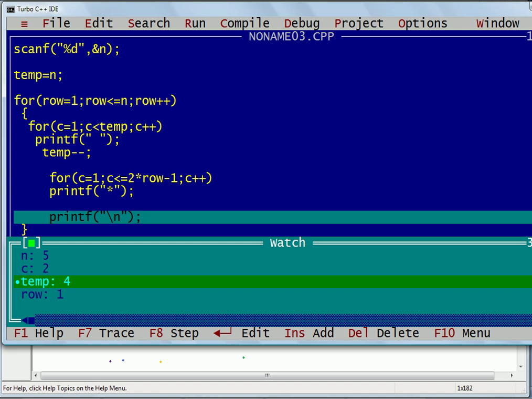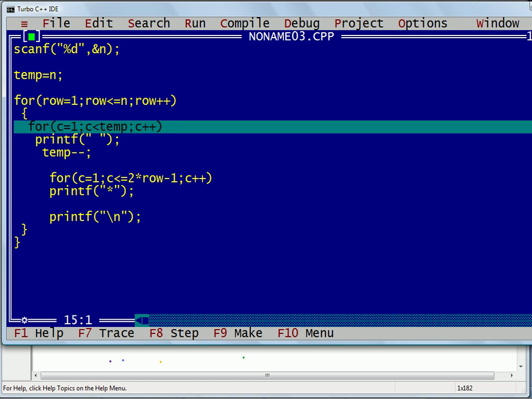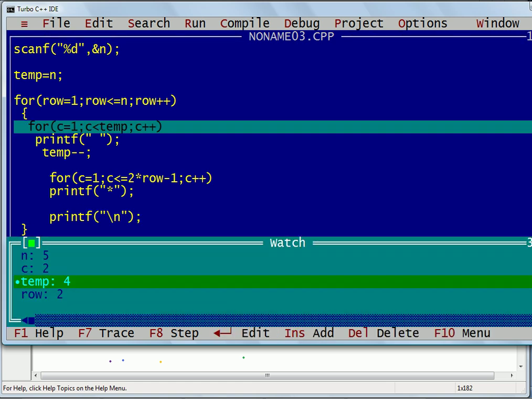Alright, so the first time, earlier C is equal to 1, so it will check 1 is smaller than 2 into 1, which is 2, 2 minus 1 which is 1. So 1 is smaller than or equal to 1. Yes, it will go inside this loop and print star. Alright, now once the value of this C is incremented by 1, it will become 2.